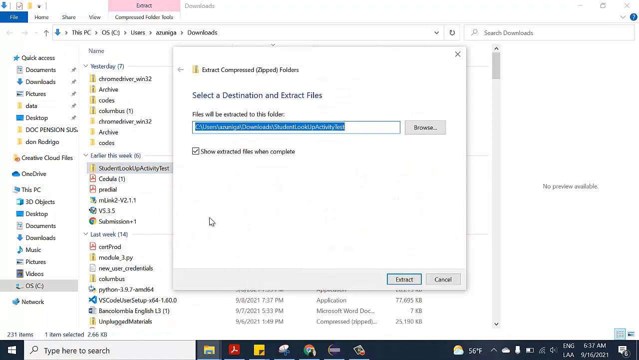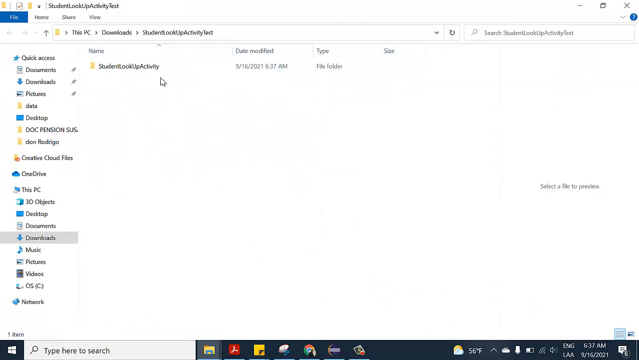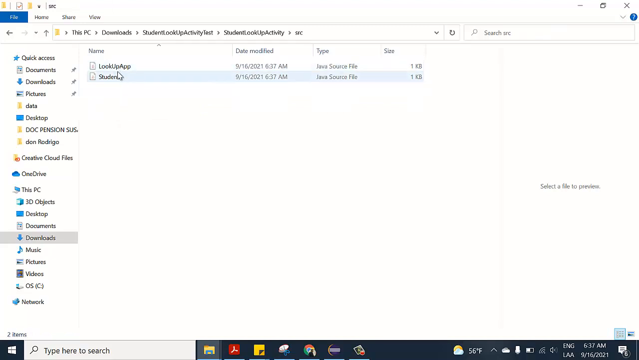You're going to extract the files. If you have a Mac, you won't need to extract them. You just need to double click on them, and then you will see a folder. It's called student lookup activity. Now you're going to get into the SRC folder, and you're going to see two Java files. Make sure that those two are the Java source files which have the code.